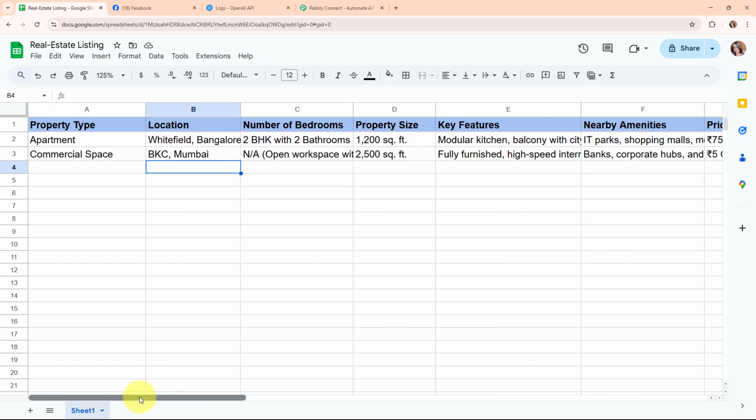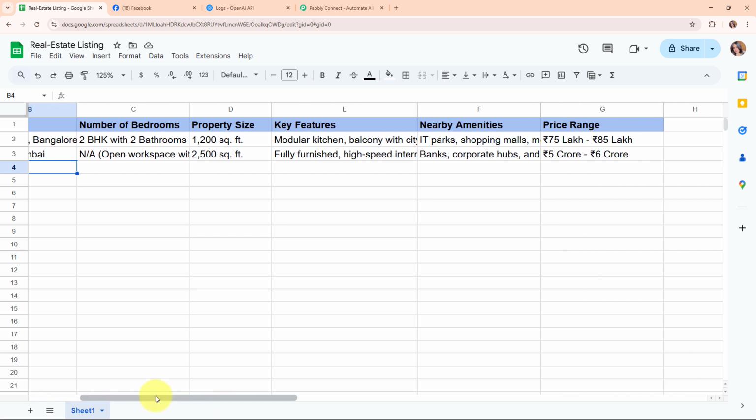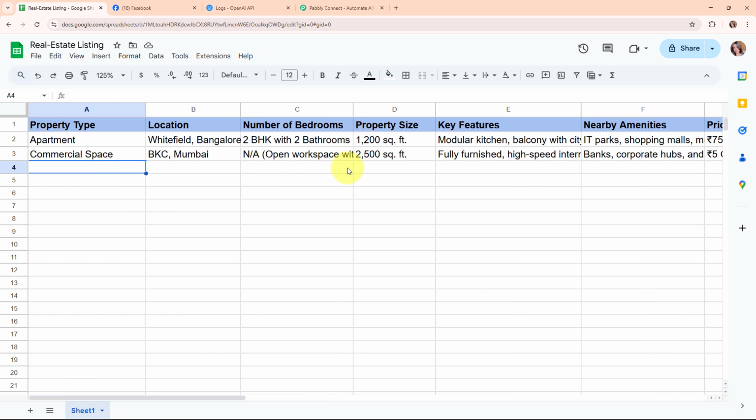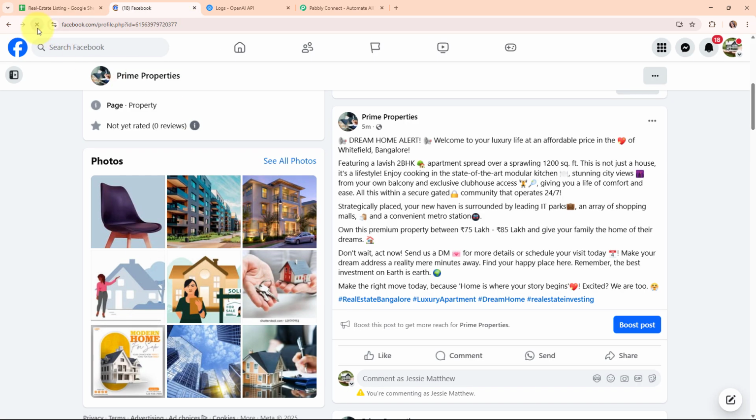So here you can see I have successfully added all the details such as property type, location, number of rooms, property size, key features, nearby amenities and the price range. As soon as I've entered the details over here, automatically a real estate listing with the same details is going to be posted on our Facebook page. Okay, so now let's go and check it. Here I'm going to refresh it.